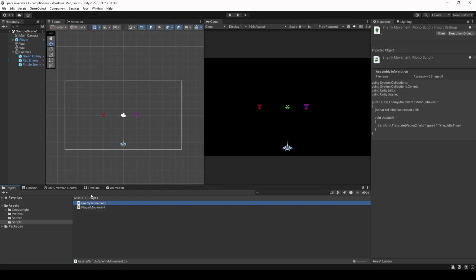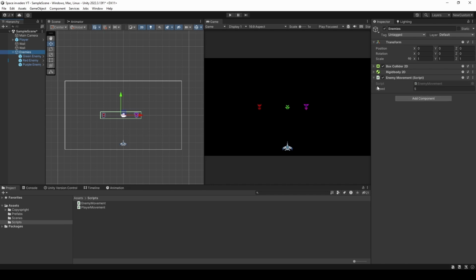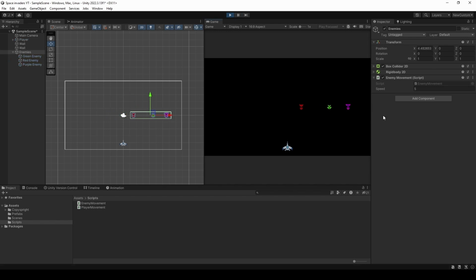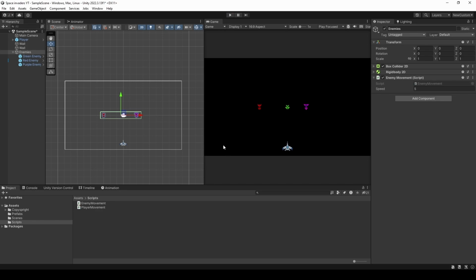So back here in the editor, all we need to do is grab the enemy movement script and attach it to the enemies object. Now if we click on play, these should start moving to the right. Perfect. And they're not colliding with anything yet, but that's all right.